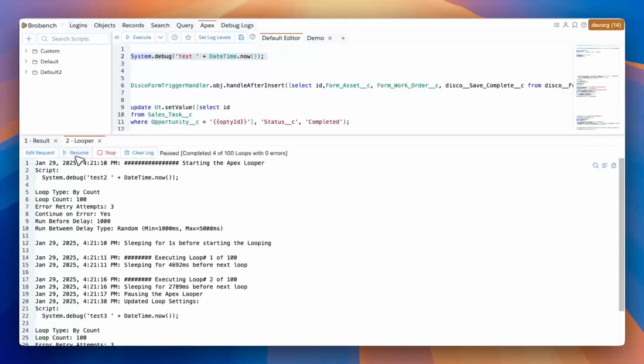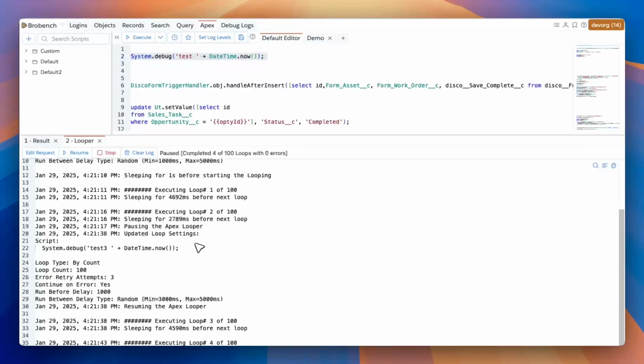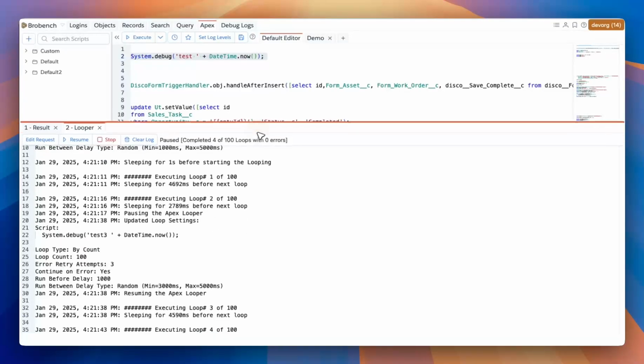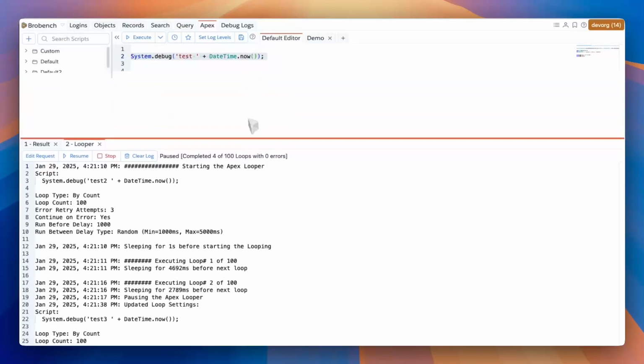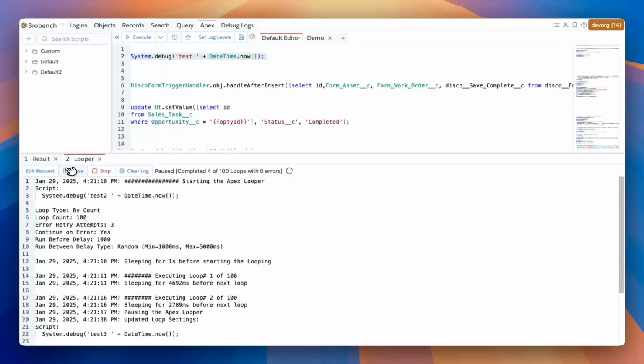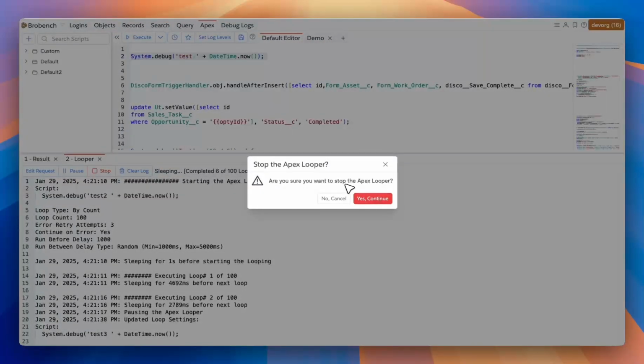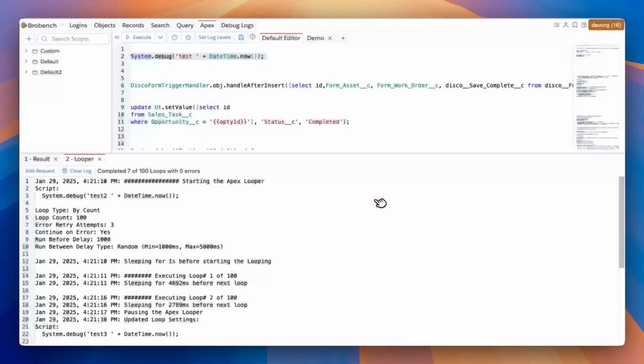So you can pause the execution. Let's say you want to pause for whatever reason. In this case, it will pause after the successful completion of an execution, and then you can resume, so it will continue with that particular loop count. You can also stop completely. If you do that, of course, it will prompt you if you want to stop it. It actually stops, so you can't resume that particular loop.